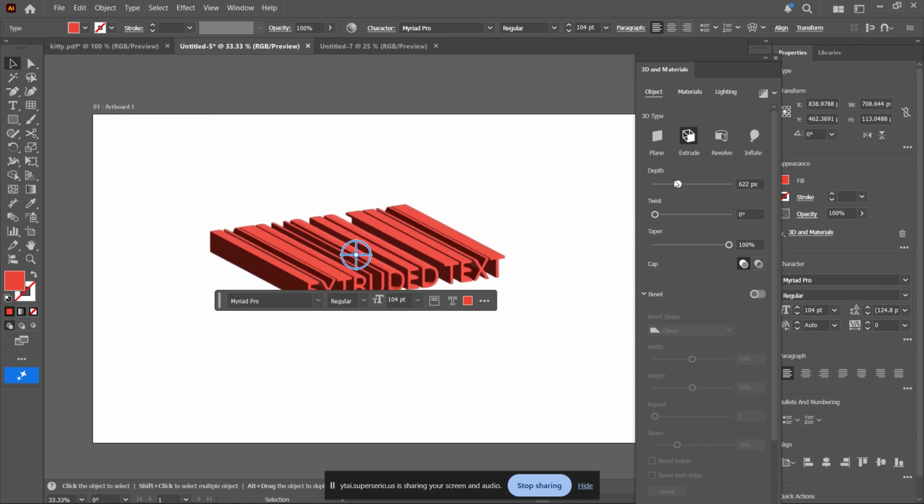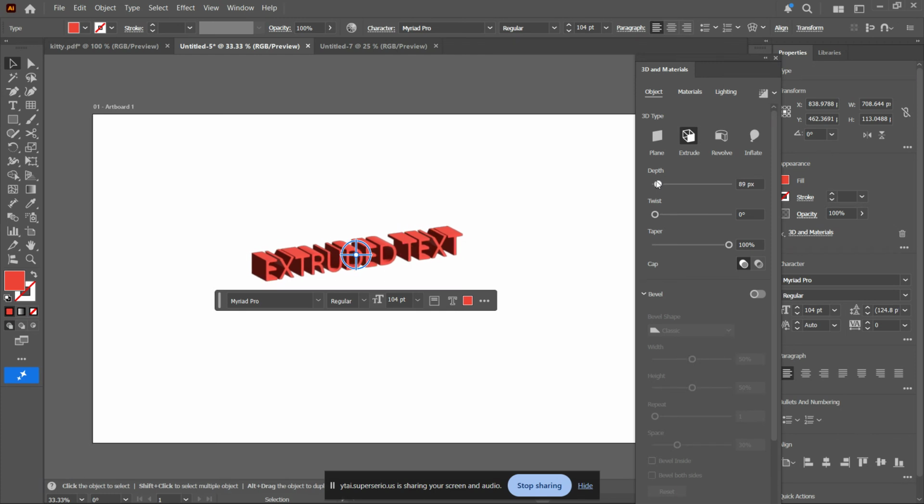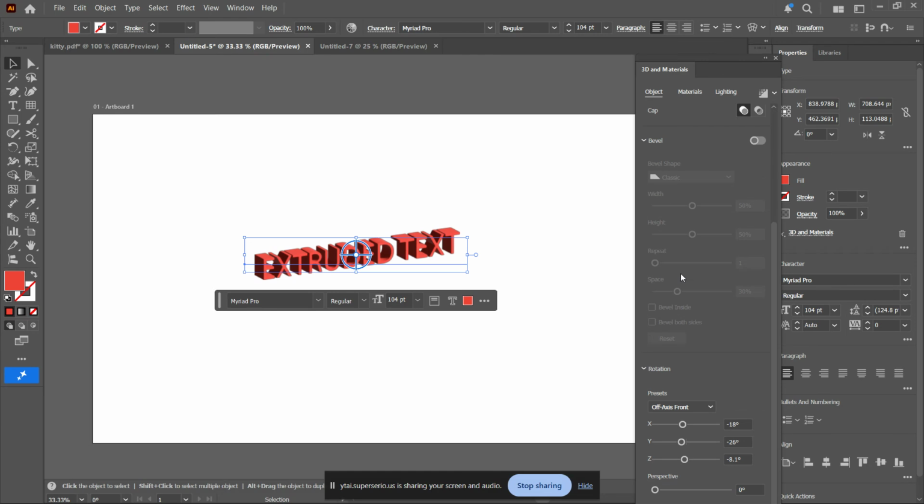After adjusting the depth, you can change the rotation to control the viewing angle of your 3D text. In the same panel, you'll see rotation controls that let you spin the text on different axes. You can click and drag directly on the 3D preview cube to rotate it freely, or manually adjust the X, Y, and Z rotation values for more precise control. Experiment with different angles until you find one that gives your text a dynamic and visually appealing perspective.